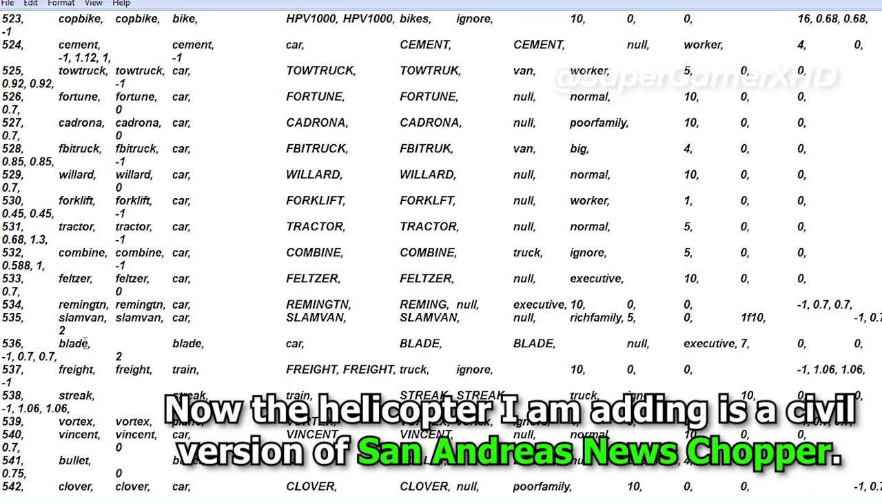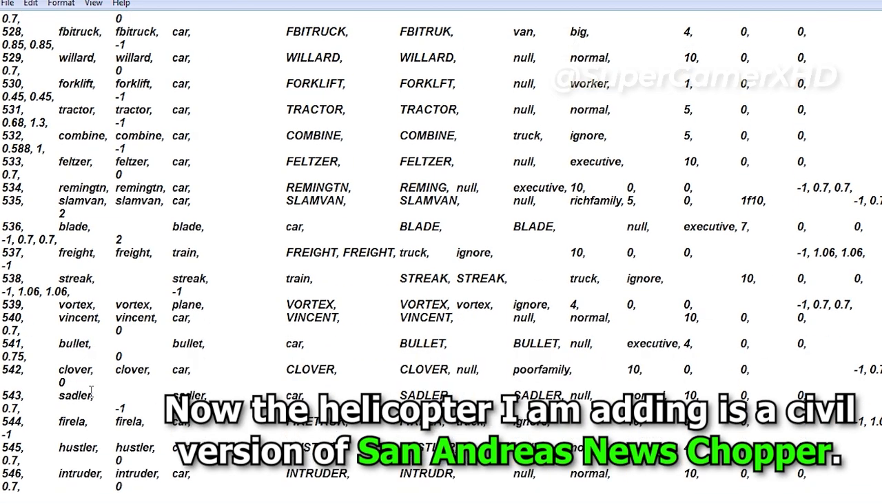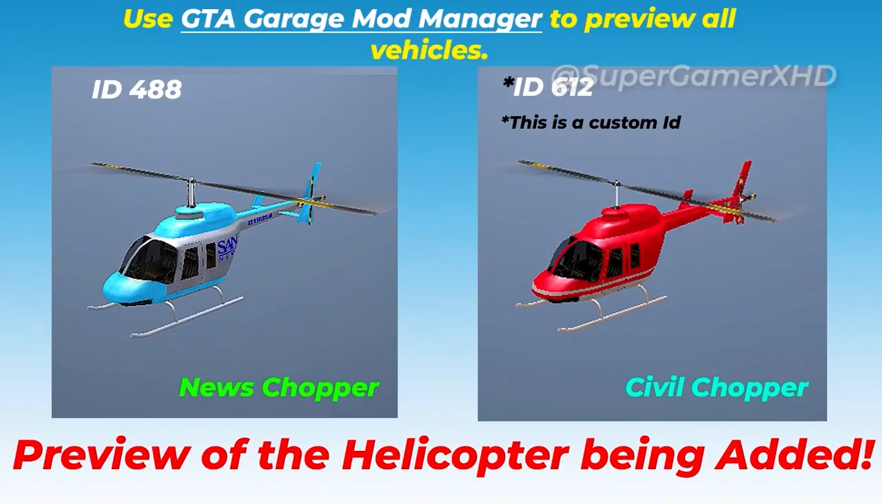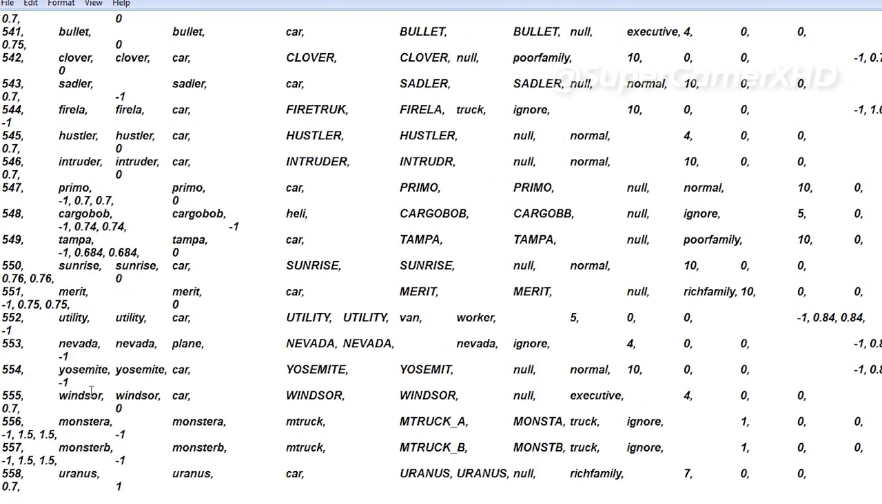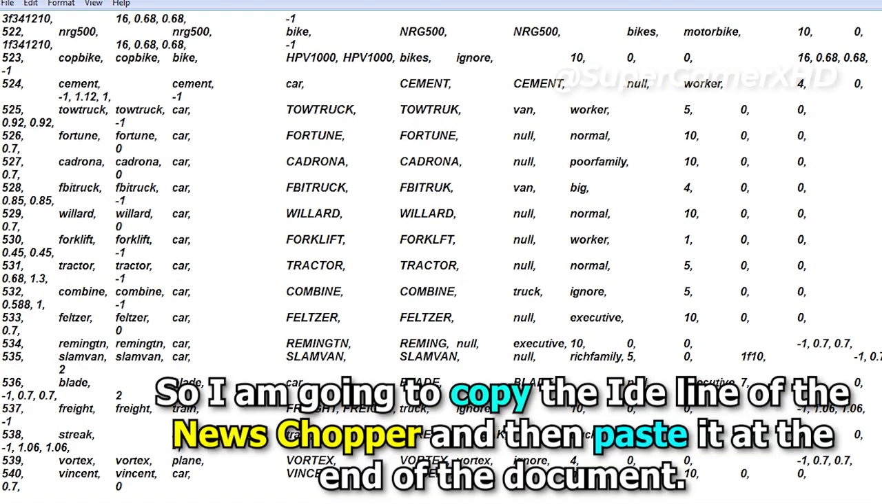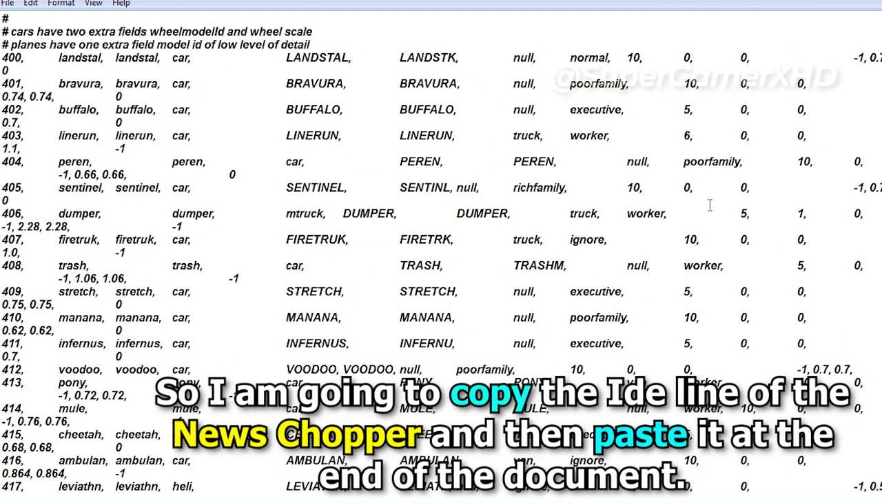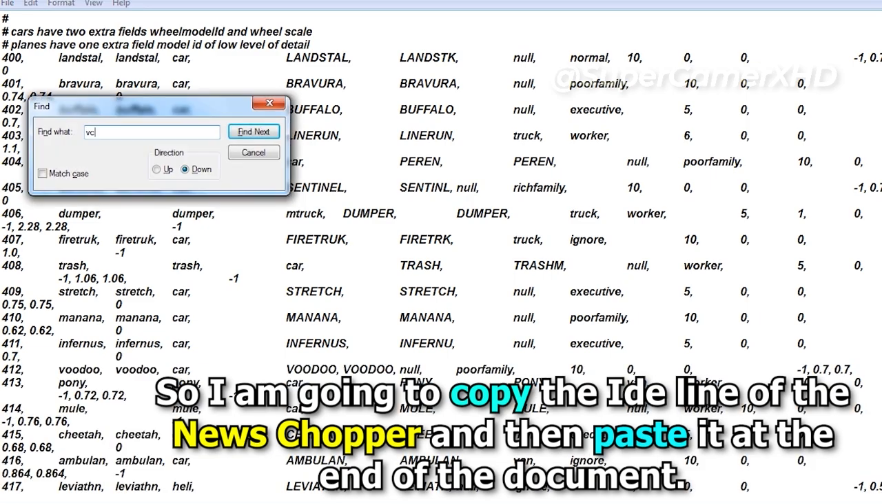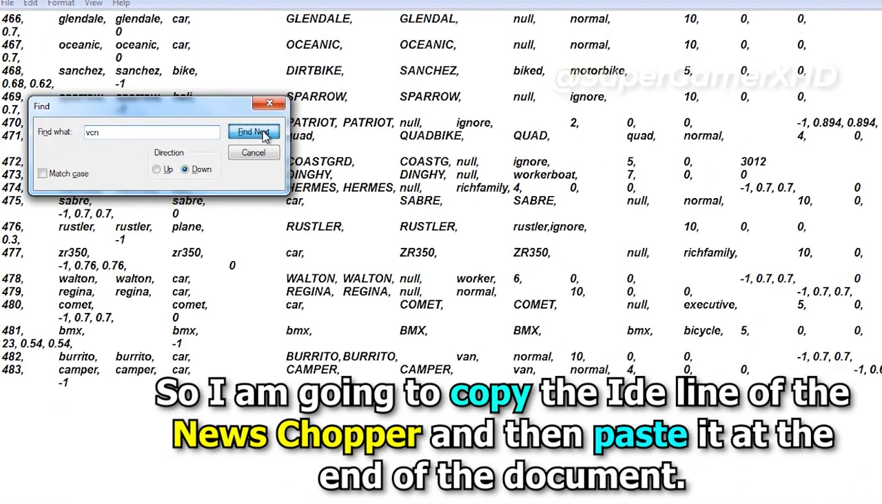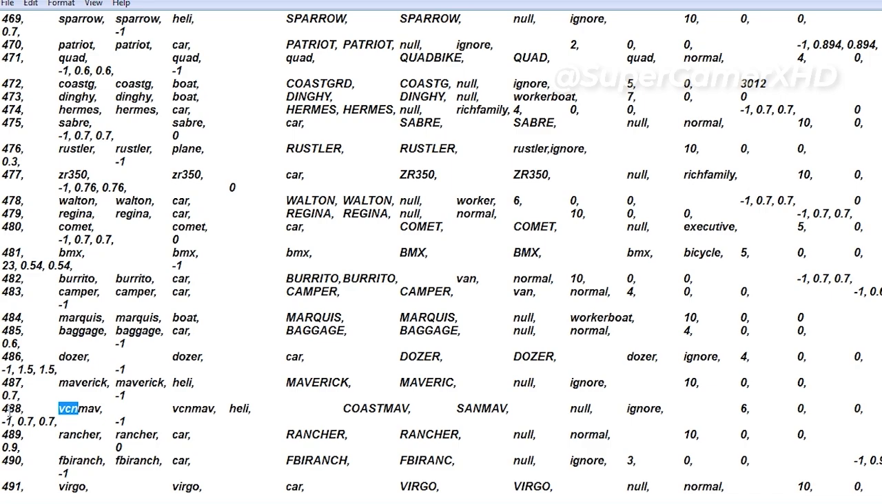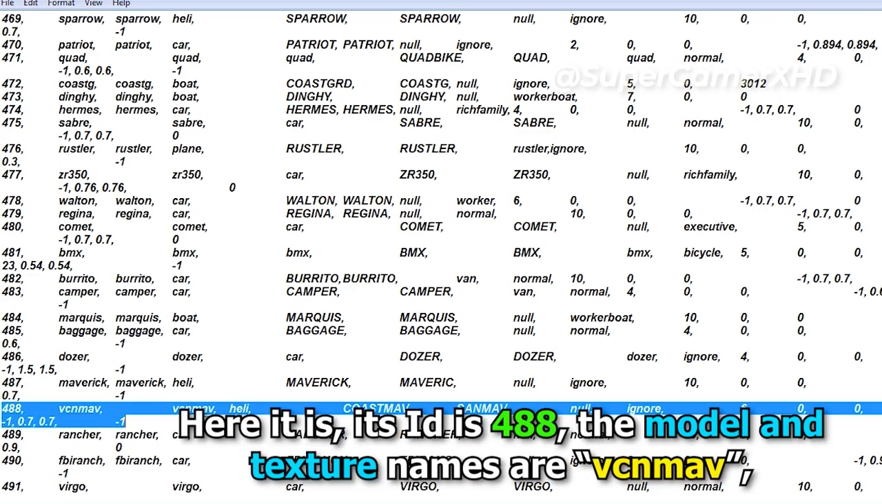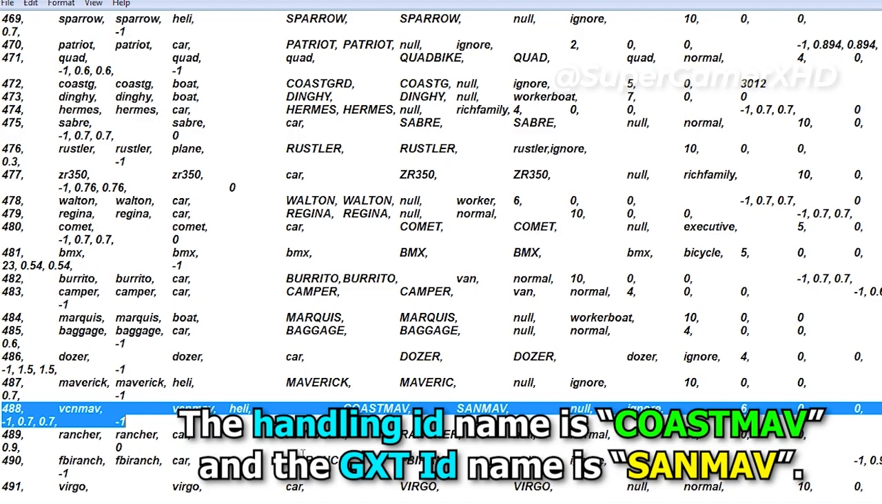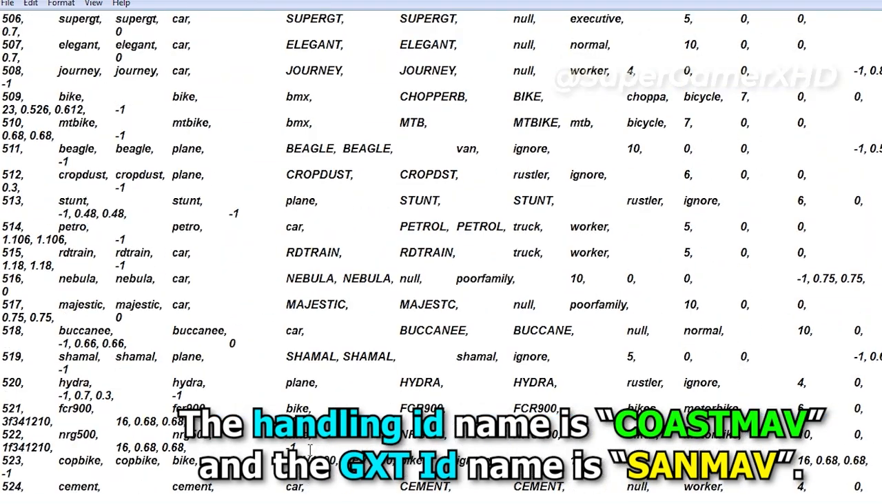The helicopter I am adding is a civil version of the San Andreas News Chopper. I'll show you how it is. I am copying the IDE line of the San Andreas News Chopper, which is ID 488. Its model and texture names are VCN-MAV. Its handling ID name is COASTMAV, and the GXT ID is SAN-MAV.